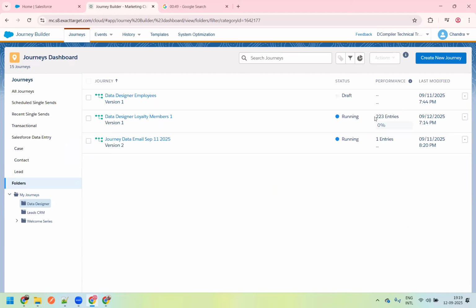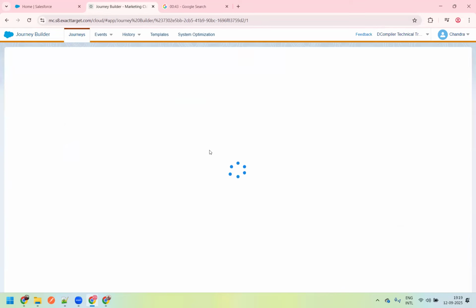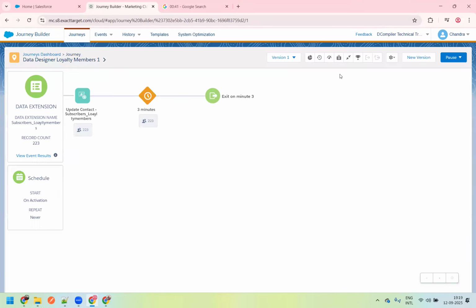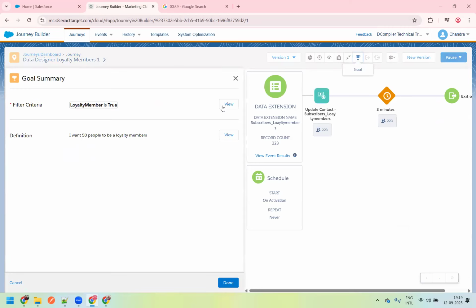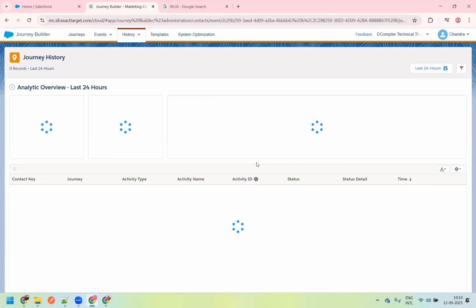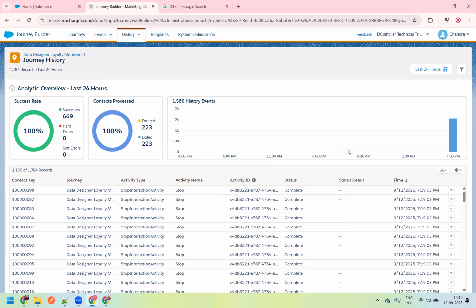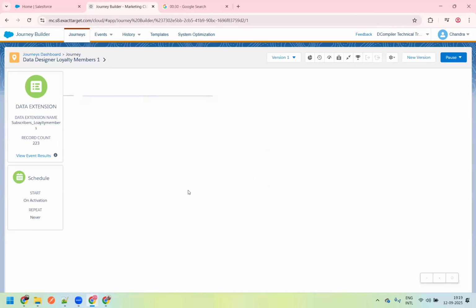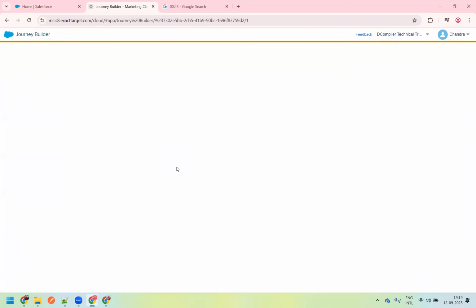And here you can see a goal, which says it is 0% as of now. Yes, it is 0%. You have to calculate it once they have left this journey. Yes, they have exited. Now you will see a percentage getting calculated. So it might take a minute for that to get updated on the UI.